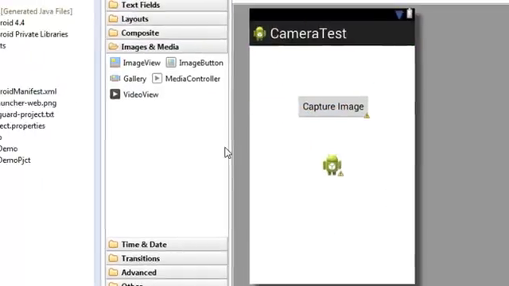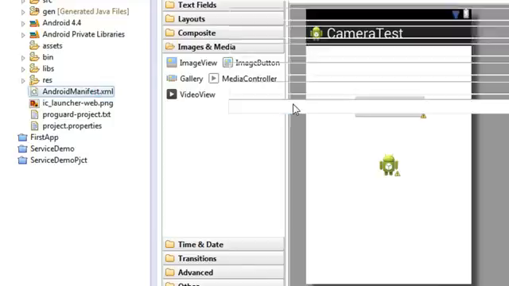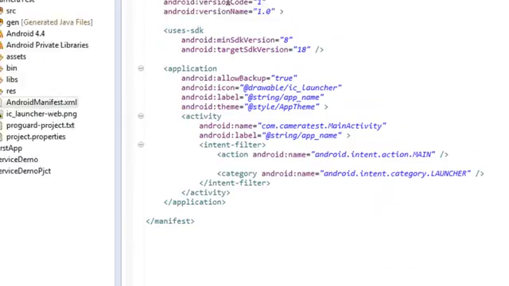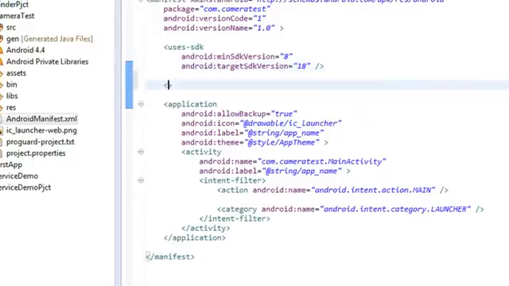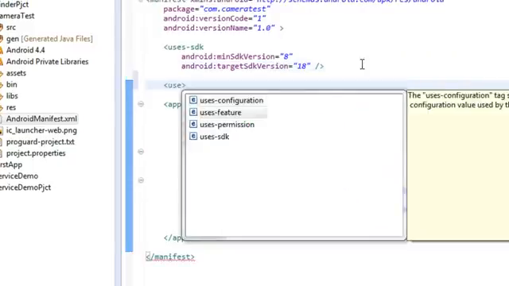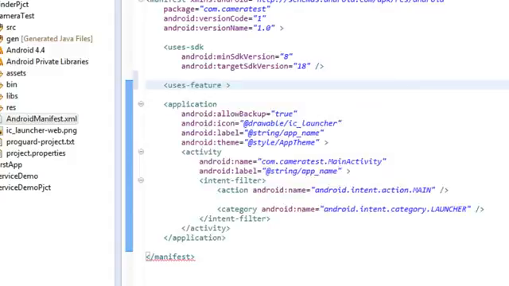So before using the camera, you need to set permission in the Android manifest file. So open the Android manifest file. You need to add the permission here, and here uses-feature, android:name equal to android.hardware, and provide the hardware name. Here it is camera.